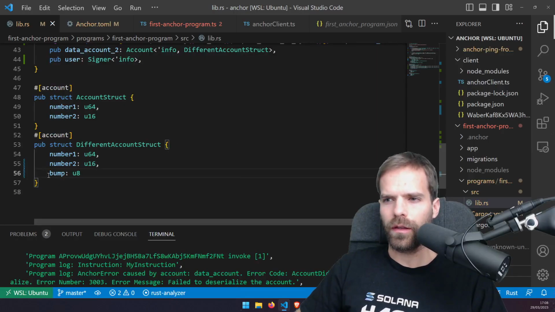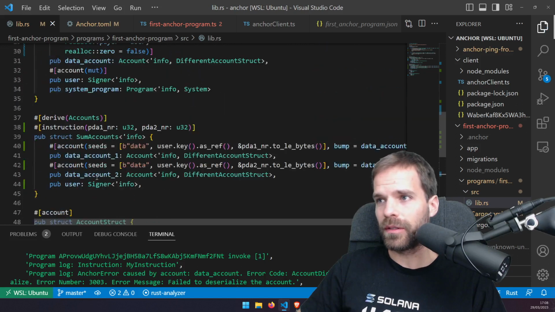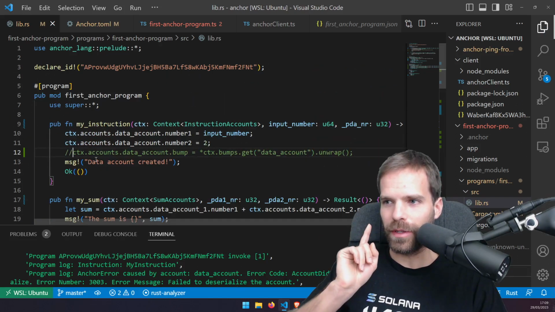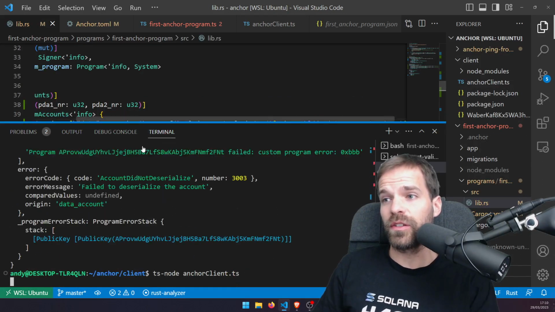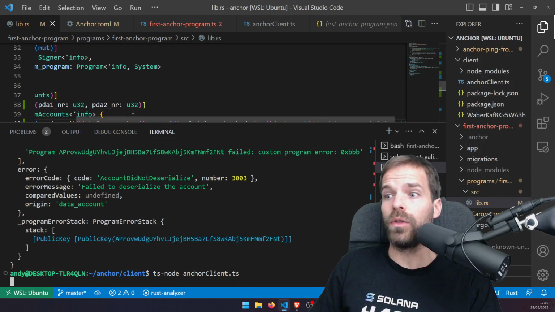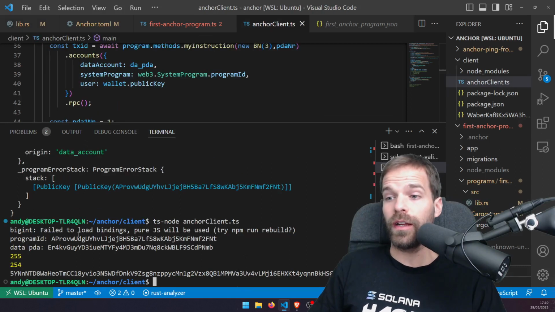Okay, let me try something. What if we don't have the bump here? We also don't yet store the bump here. We just reallocate to 1 more byte. Now it should serialize again. Now it's just a normal old account that we had. Cool, so that has worked.